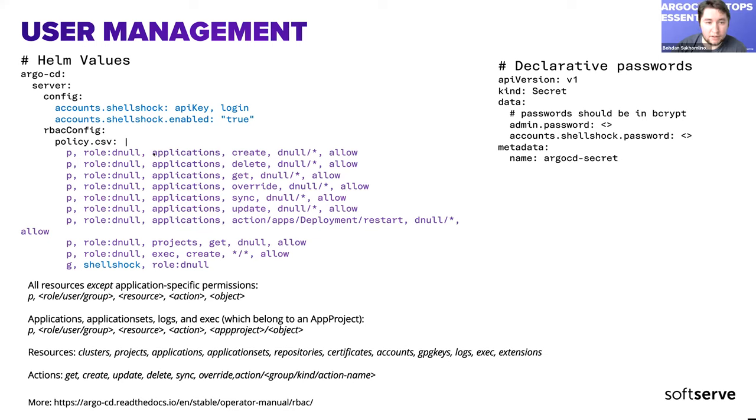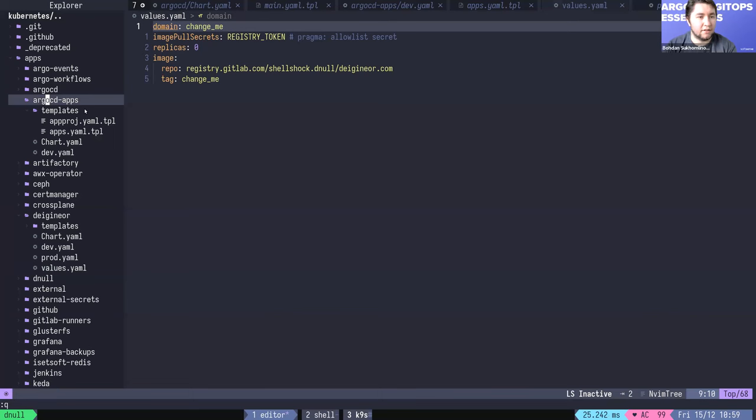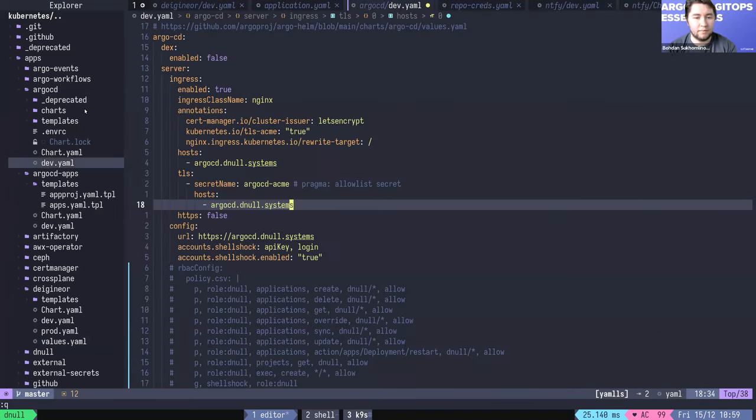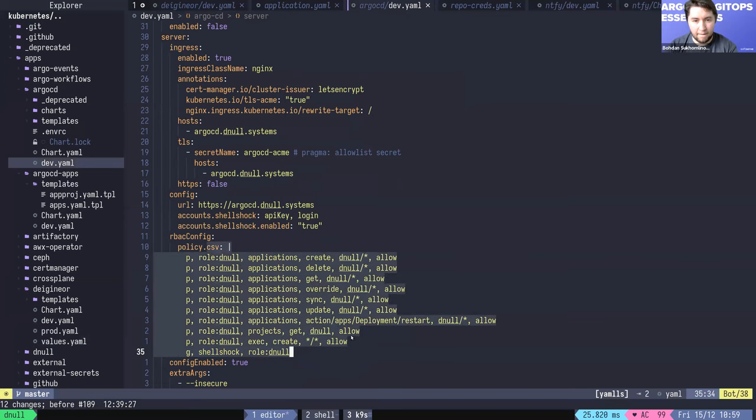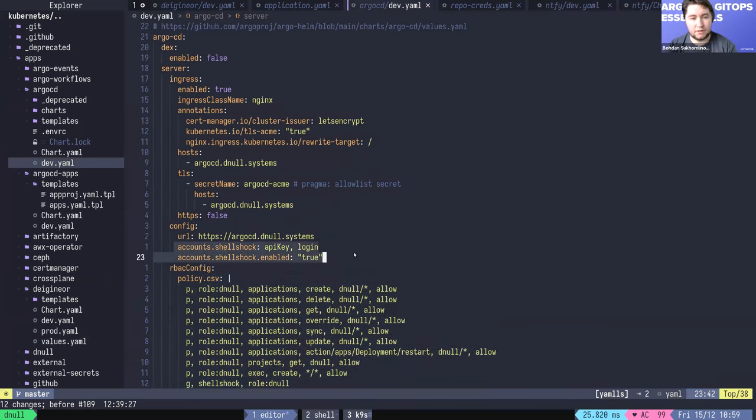So this role can create applications inside of a project. In the project and all applications inside of those projects, I can get, I can override, I can sync, I can restart deployments and so on. And then I assign that role to a user called Shellshock. Another thing worth mentioning: previously in Argo CD I have these values. So this is the policies. And here I also had two fields in the config, where I needed to create a Shellshock account. And that Shellshock account is able to login, is able to create API keys, and also it is enabled.